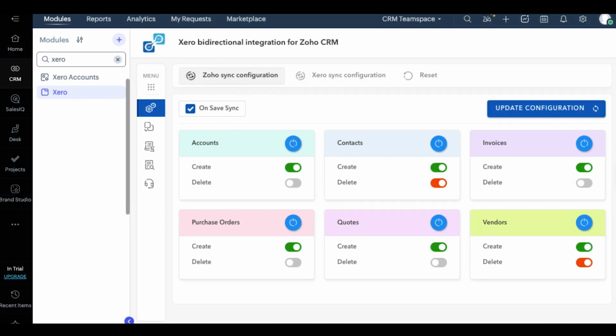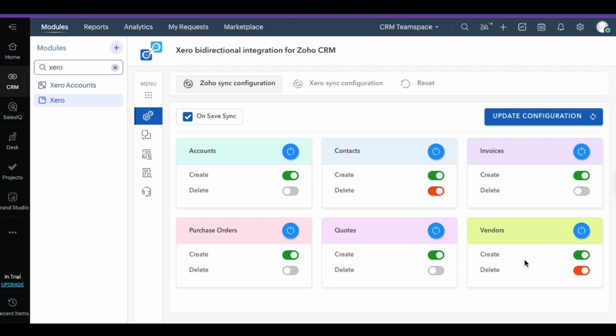For example, if you enable the Create switch for the Contact module, it will sync contacts from Zoho CRM to Xero whenever a new contact is created. Want to stop syncing a specific module? Simply turn off the power button for that module.